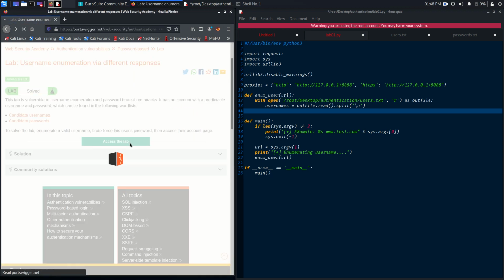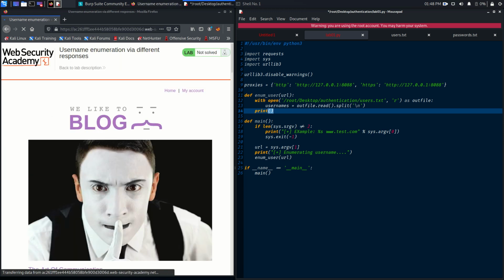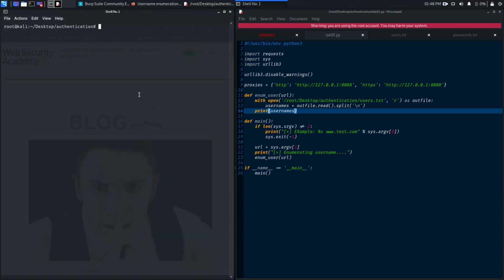So access the lab again. Okay, so we get the users list, and if I print this for you, okay, so print usernames, save, and let's go just check it once whether it is working fine or not.